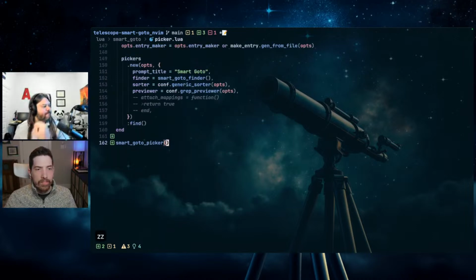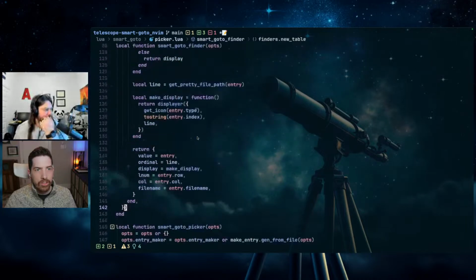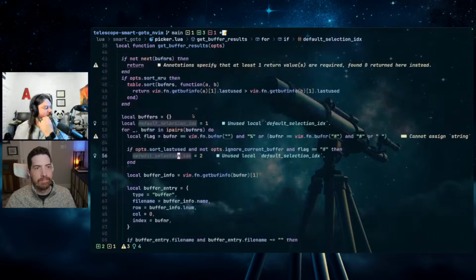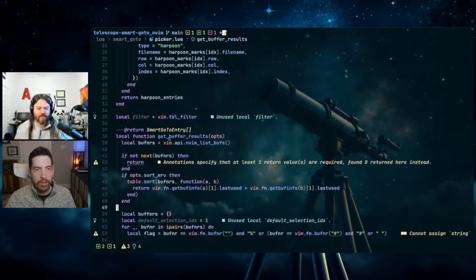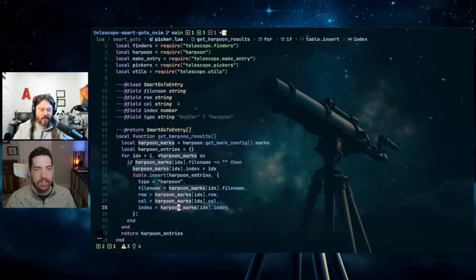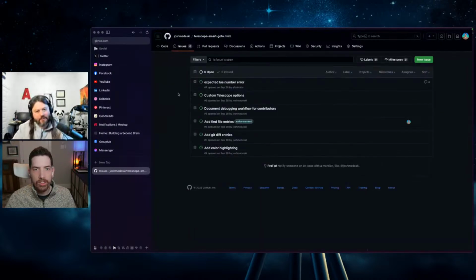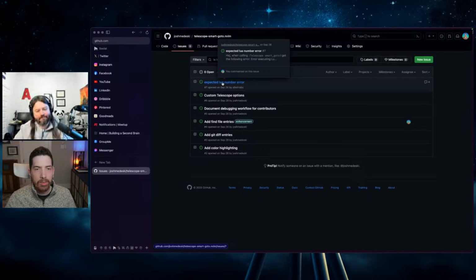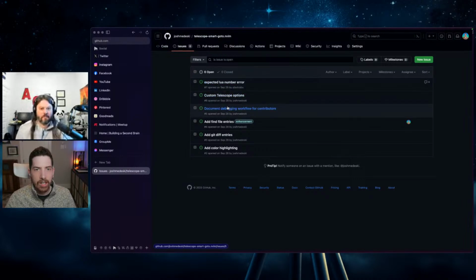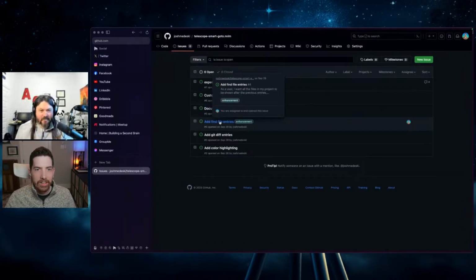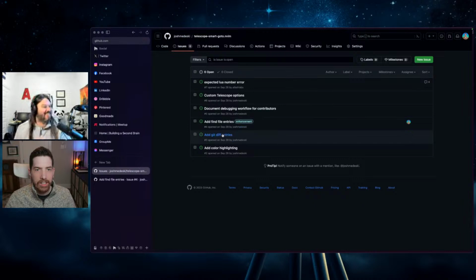Okay. So now I can call this over and over as much as I want. I can print things as I want. What do you want to do? What do you want to work on? Yeah, I think I originally did ripgrep stuff, or do you want to work on issues? We have unexpected error. We have options. We have documenting debugging is meant to be here. Adding find files entries, adding git diff entries.